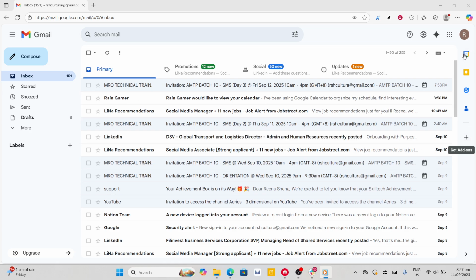Look towards the right-hand side of your screen. You'll notice a vertical panel that has a variety of small icons representing different Google apps integrated into Gmail. These icons are aimed at enhancing your productivity, and today we're focusing on the Google Calendar icon. It looks like a small calendar emoji. Go ahead and click on that calendar icon.